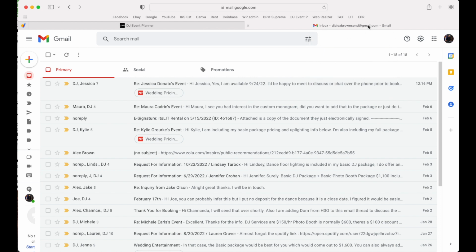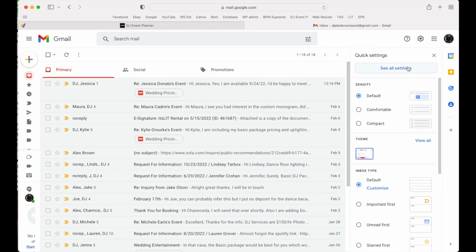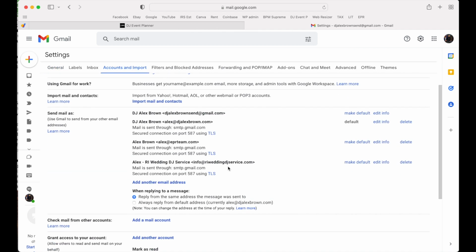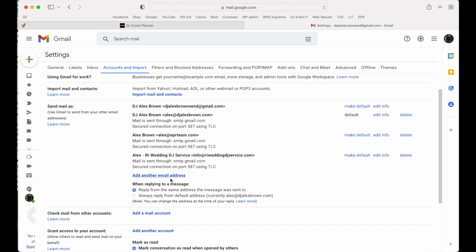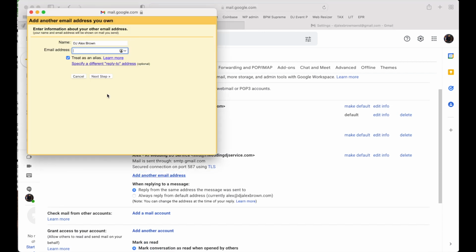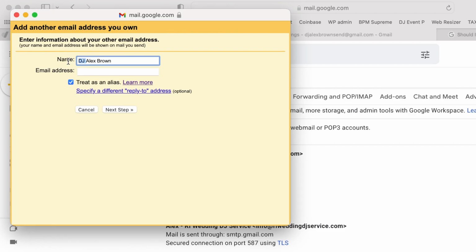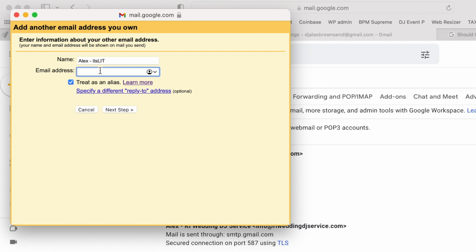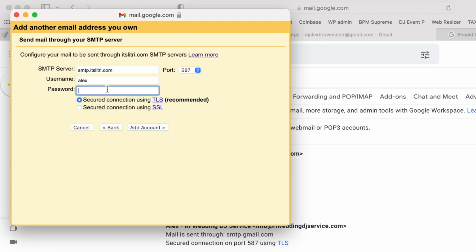Now what I'm going to do is go to my Gmail and click these settings, go to all settings, and we're going to go up to the accounts and import in the top here. And then I'm going to go down to add another email address. And you can see I already have other emails set up like this. So first I'm going to change the name, just going to make it Alex It's Lit RI so that people know that it's lit. And then I'm going to enter the email that I just created, alex@itslitri.com, hit next step.